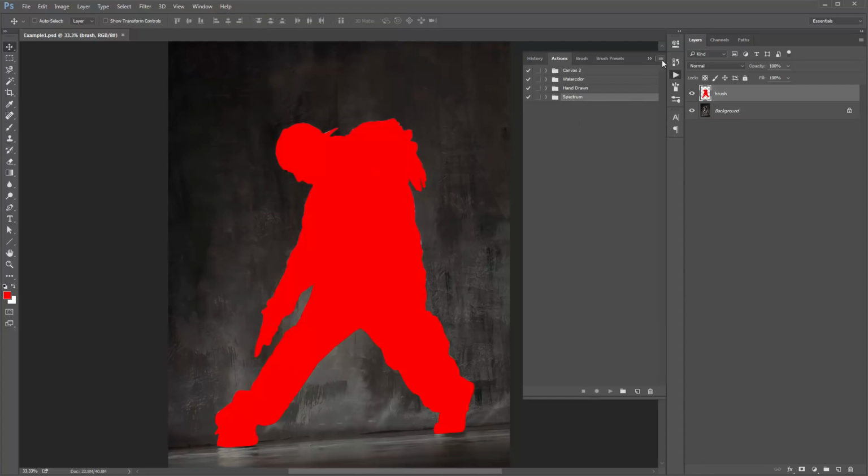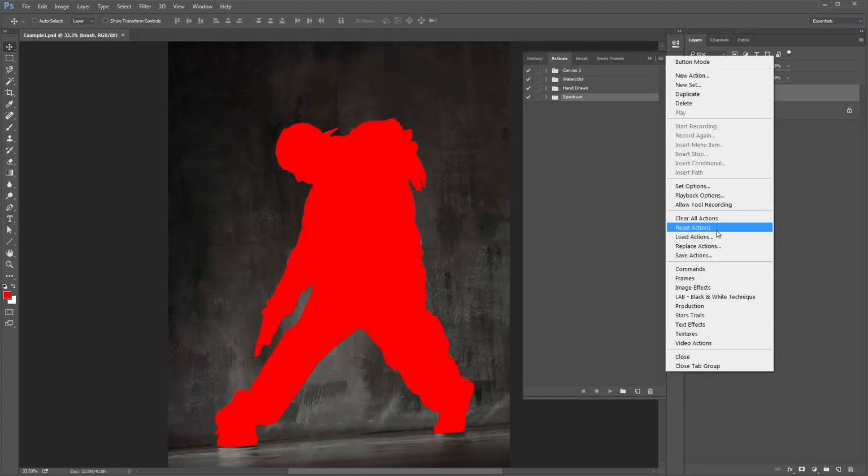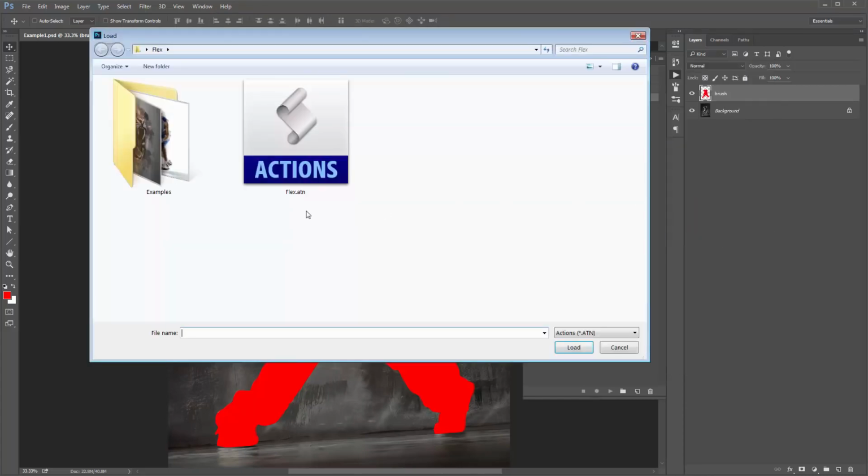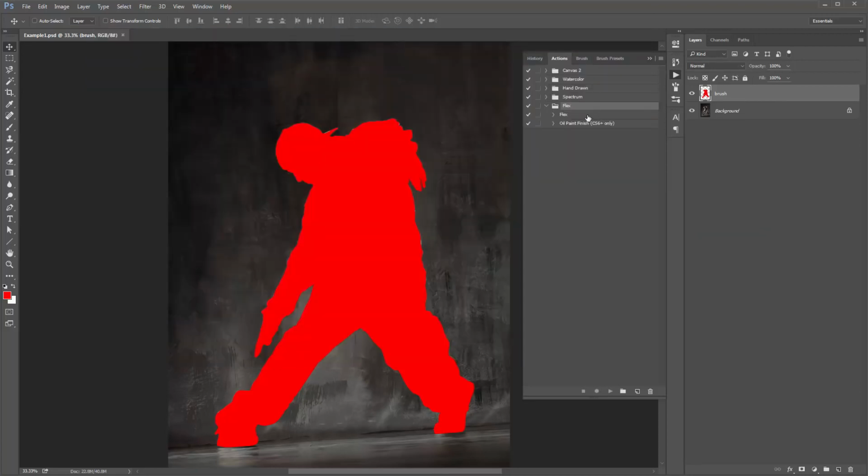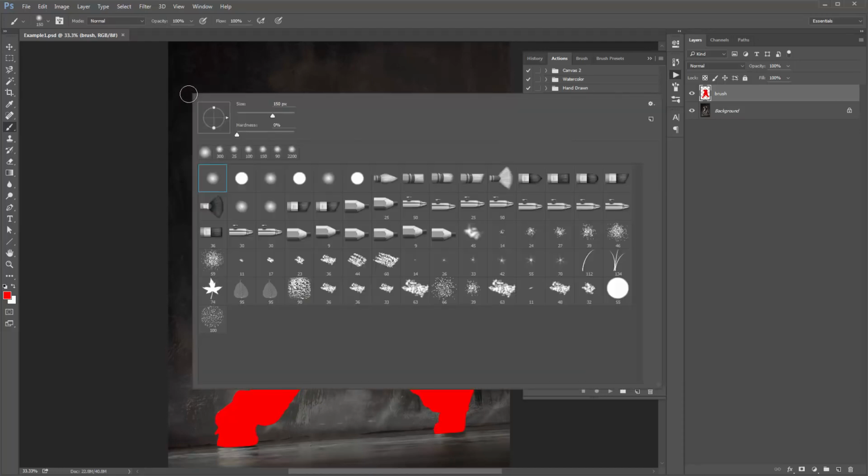Click on this icon, go to load actions, select the Flex.atn file, and it will pop up here. Next, we need to load the brushes that were included with the download. So if you hit B, that'll activate the brush tool. If you right click anywhere over the canvas, it brings up the brushes panel.